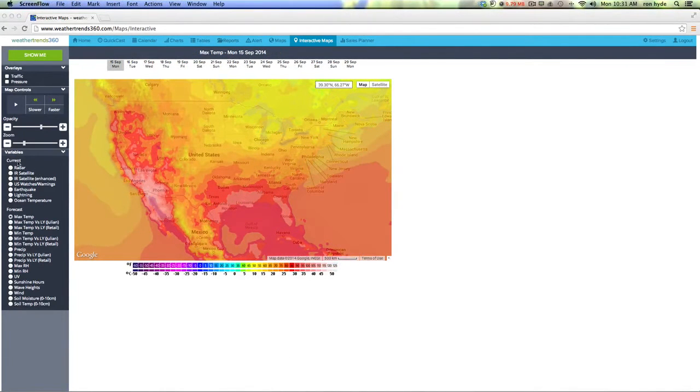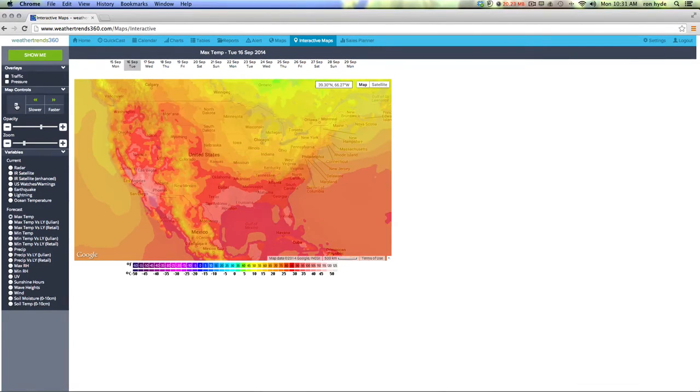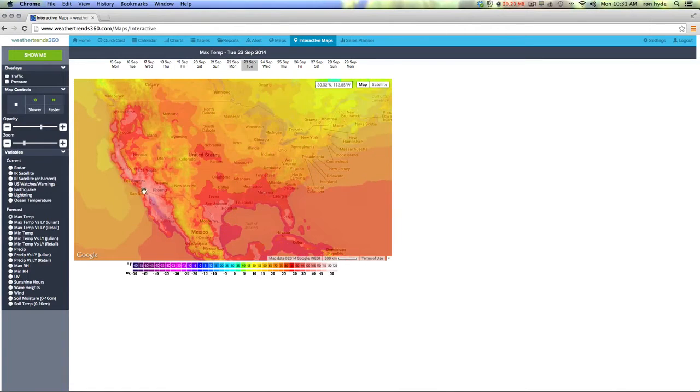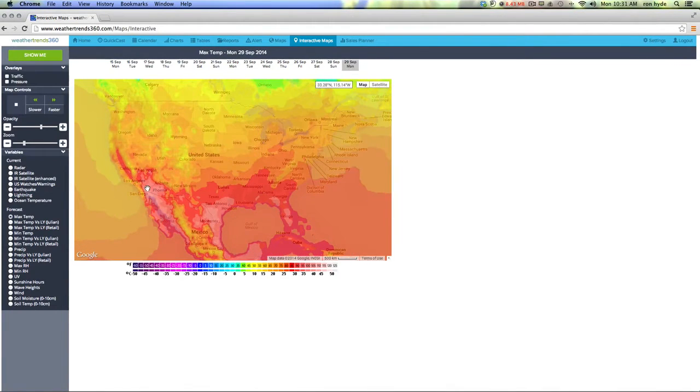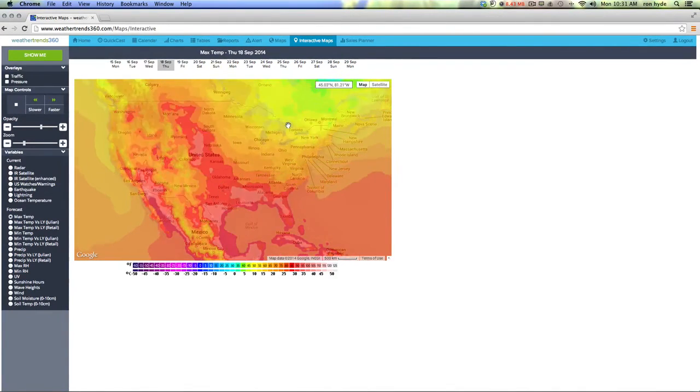Moving from current conditions to the actual forecast now, we've clicked on max temp and clicked the Show Me button, and you can get a color-coded representation of high temperatures for today, Monday, September 15th, and the range of temperatures across the United States in color coding. You can put the map in motion as well by clicking on the play button, and you can see that the warmer air on the west coast will retreat over the next few days.